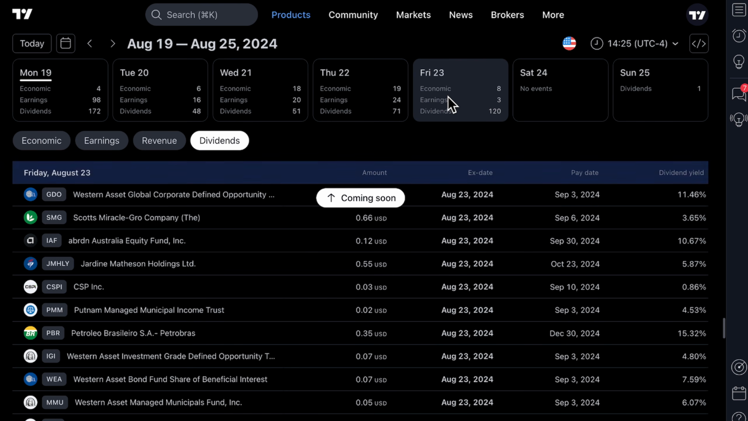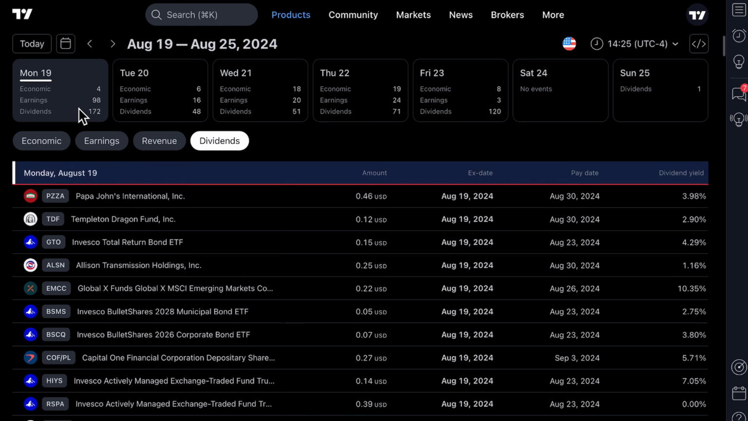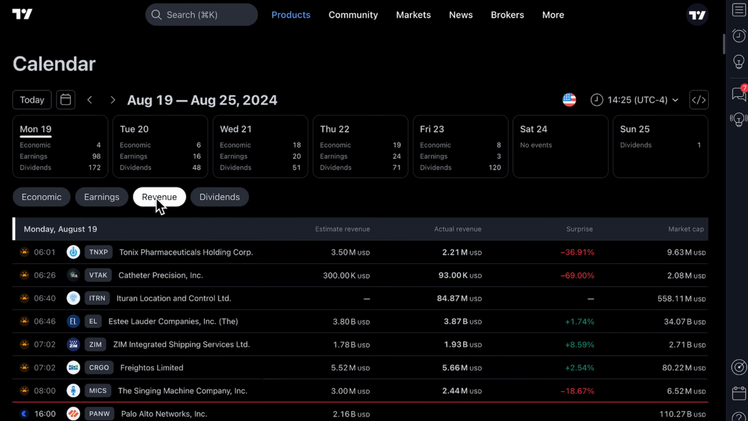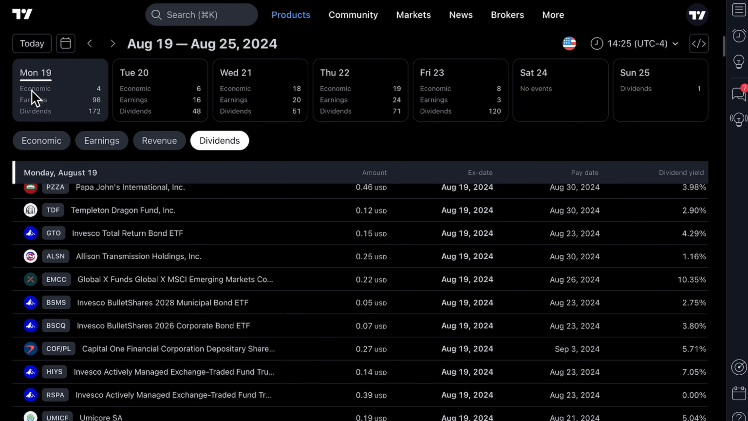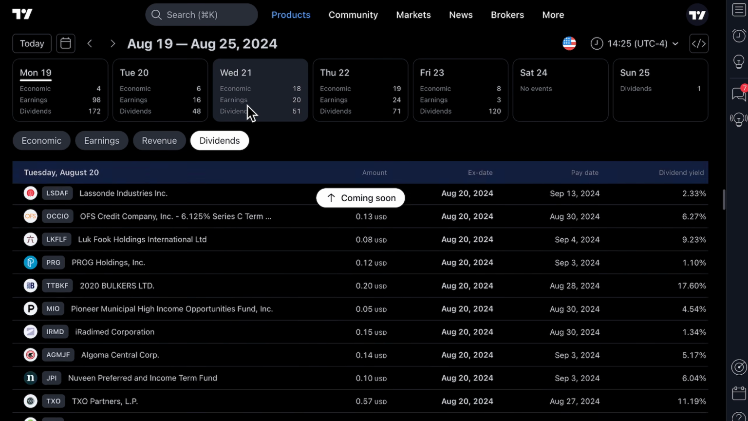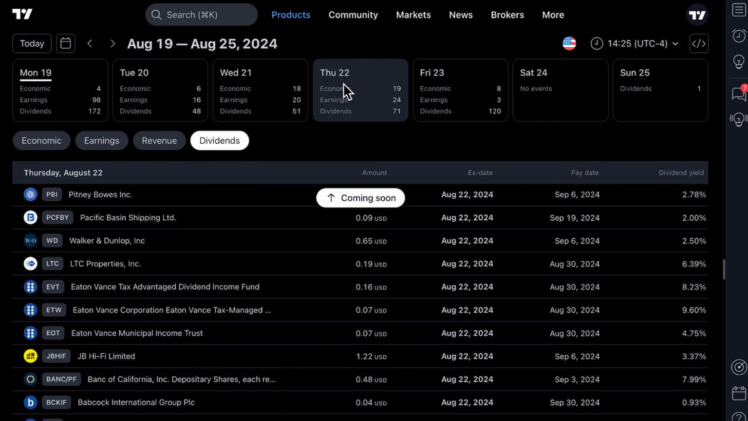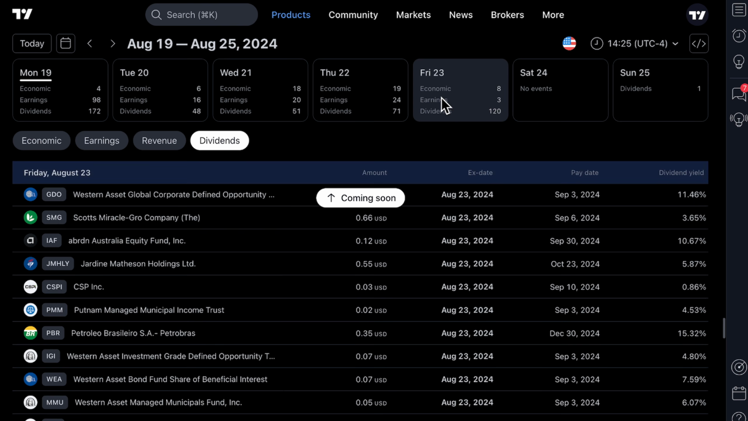And one thing that we have forgotten to mention up until this point, but it's so important, is when you do have the dividends selected, or even revenue or earnings, you're going to see that it tells you the exact amount. Economic events 4, earnings 98, dividends 172. So you can really get a feel for what's happening throughout the week by using these daily cards. Friday looks like a somewhat slow day on the earnings front. Only 3 companies report earnings on Friday, but there are 120 companies with dividend events.